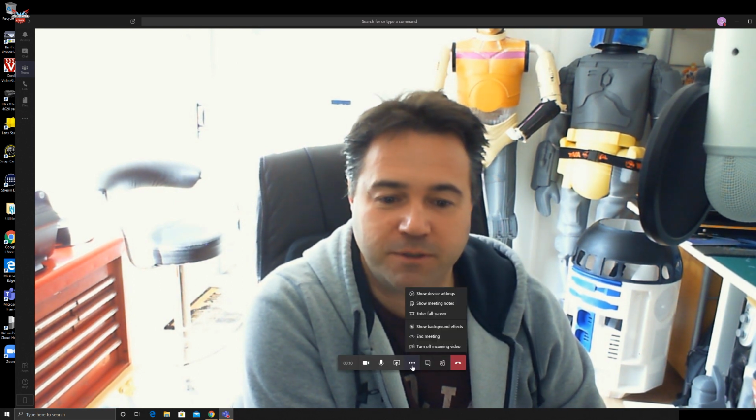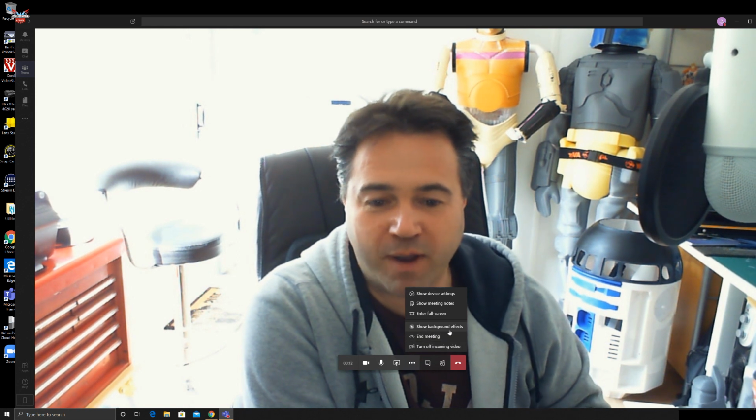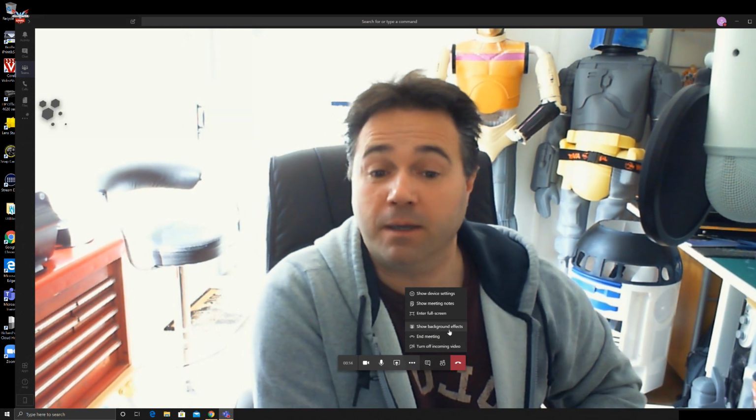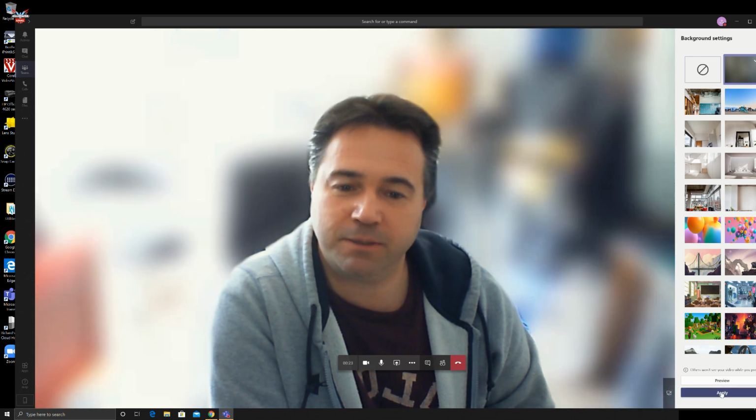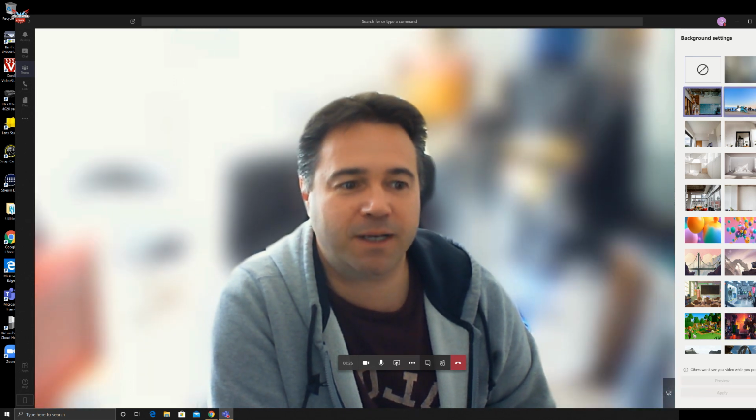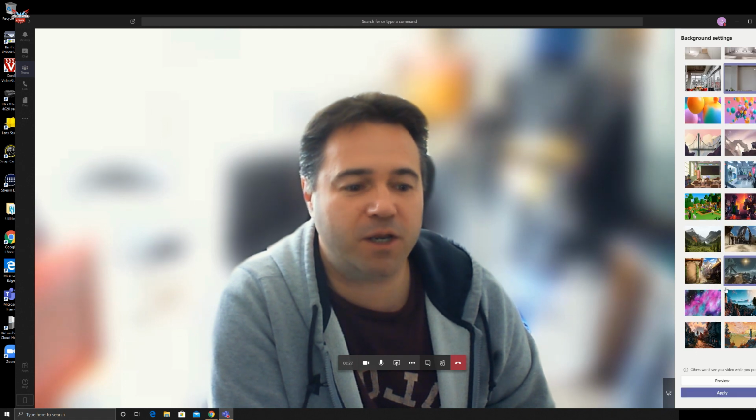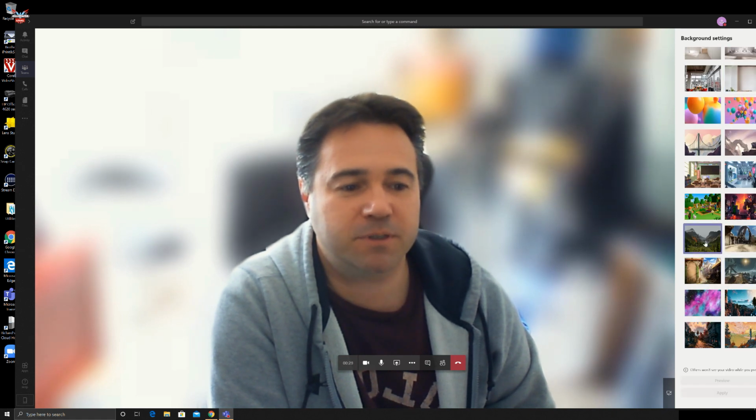Moving the mouse around, we're going to hit on the three dots, more actions. We're going to say show background effects. Now in the past, that would have said blur background. So show background effects. The side screen pops out from the side. We have good old blur, which we can apply to blur the background. Or we can select from a variety of preloaded Microsoft Teams backgrounds.